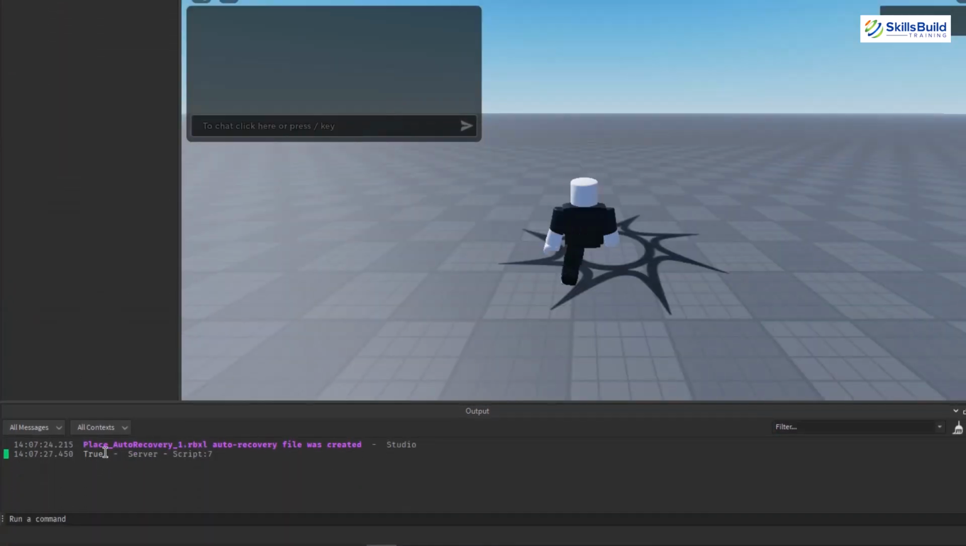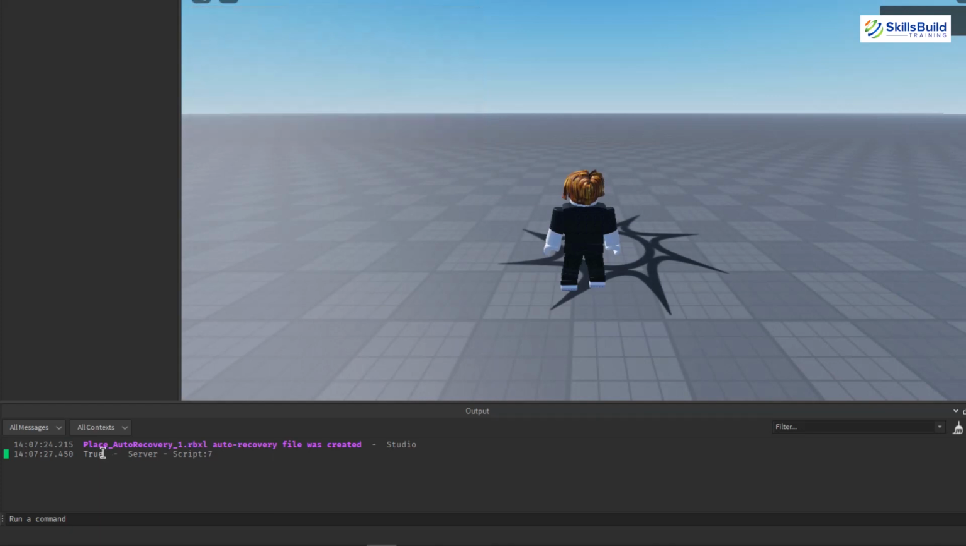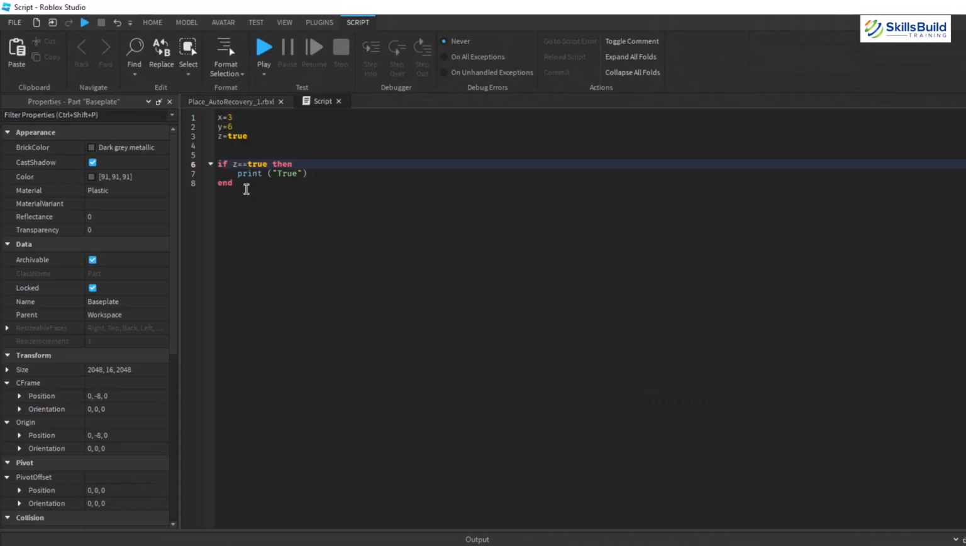So that was all about the if statement. And now let's see how we can use else statement along with the if statement. So basically, this is my if statement. So let's say if this condition is not true, I'll write here false. And as we know, this condition is not true because z is equal to true. It will ignore the next statement.